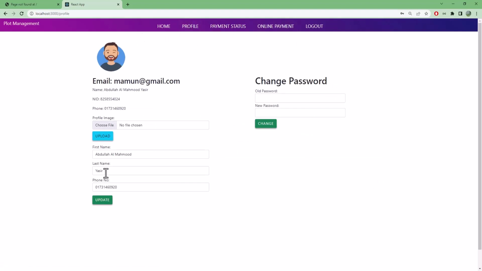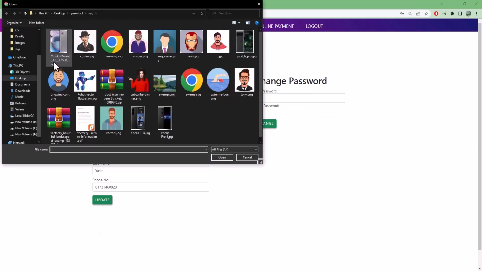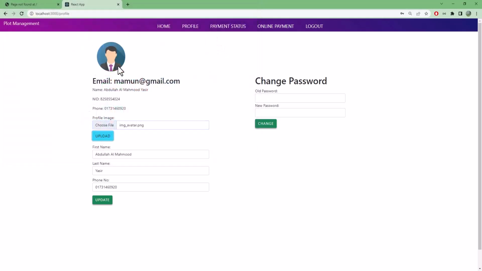The user can change his name, his phone number, and also his password and profile picture from this tab. So let us change his profile picture to see if it actually works. If we choose this picture and upload, see, it works.